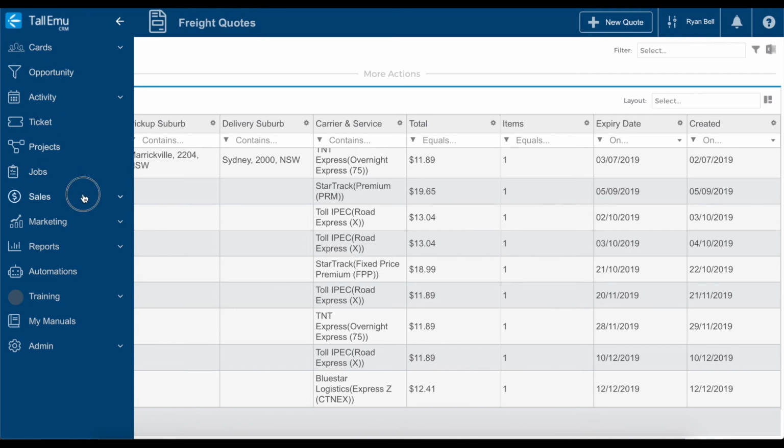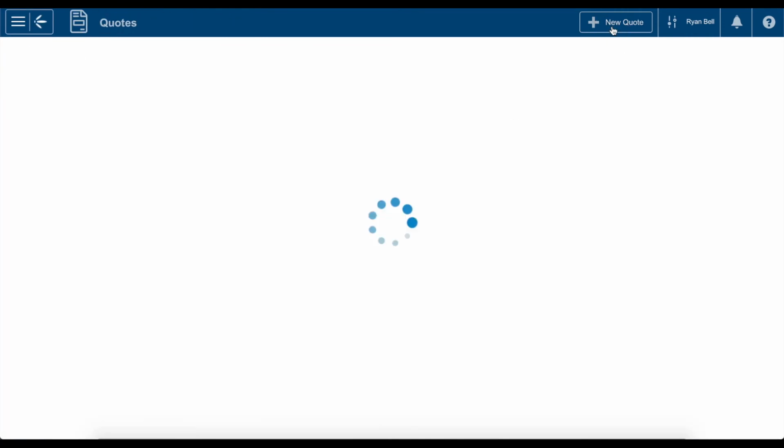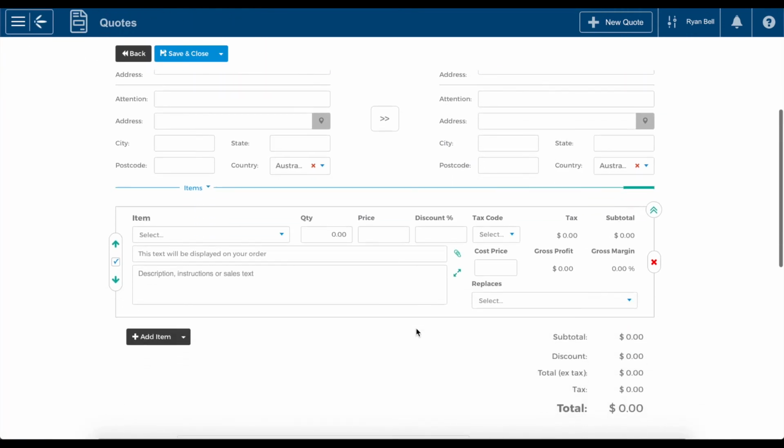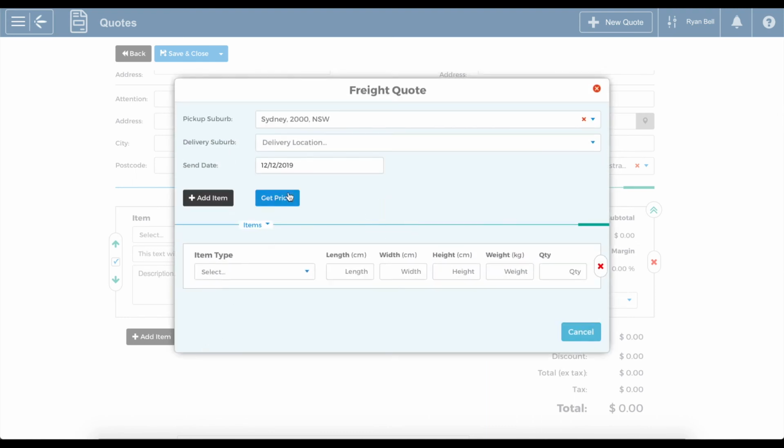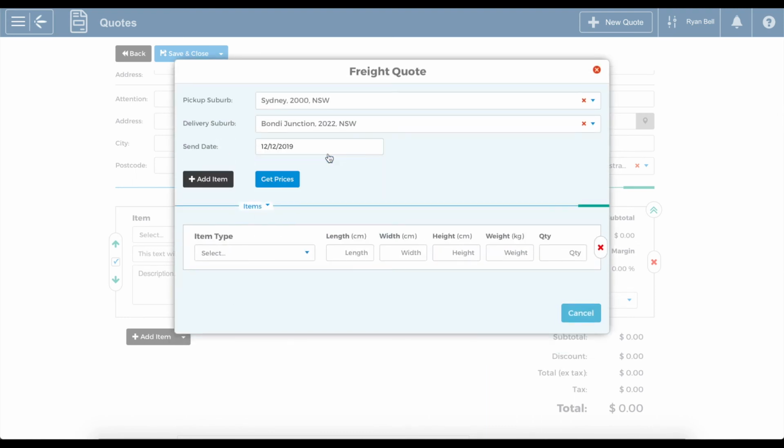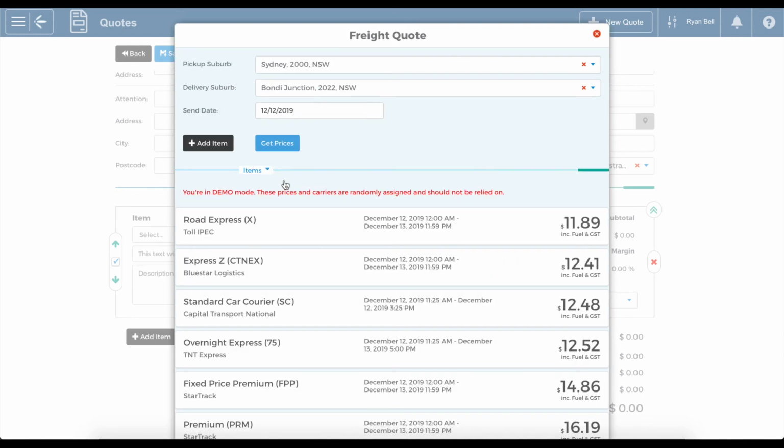Let's just head to the quoting module and create a new quote. I'll leave this all blank for the sake of the video, but if we head down here to the quote details, we can see this small arrow next to the Add Item button. Click that and select Freight. Then, like before, fill out the same general information about the item that's being sent. Click Get Prices and then select the appropriate quote from the list.